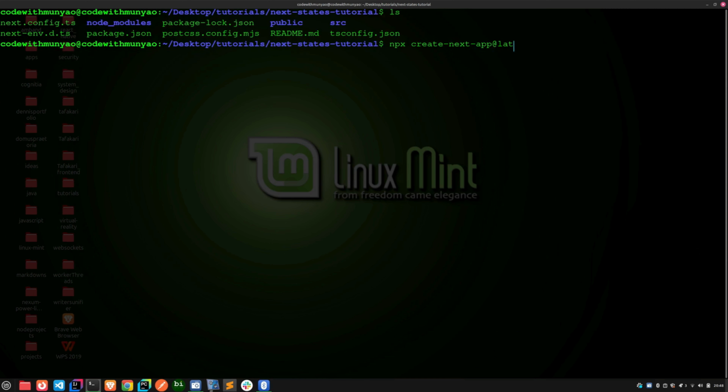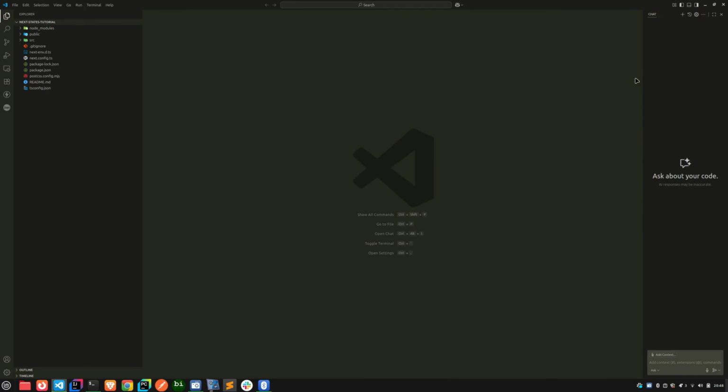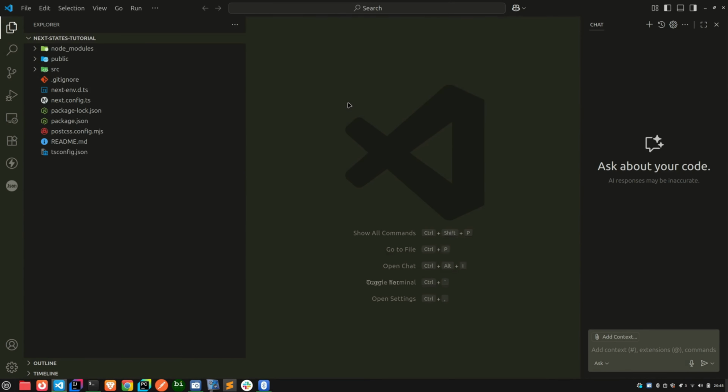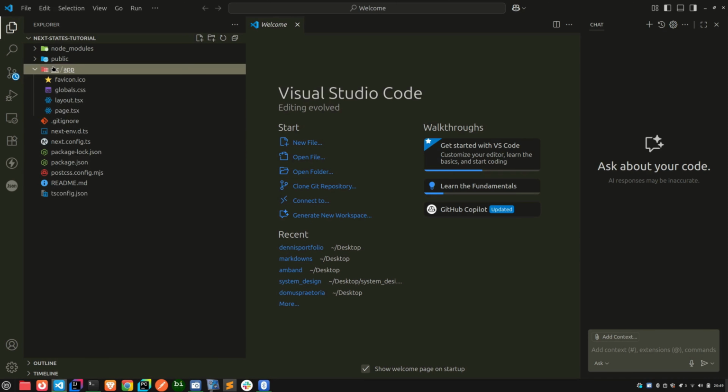So I'm going to clear that command. Then I'm going to open my VS Code on that tutorial folder. From my VS Code, you can now see that this is Next.js 15. I have the src folder here, and from the src folder, I have global.css, I have layout.tsx, then I have page.tsx.